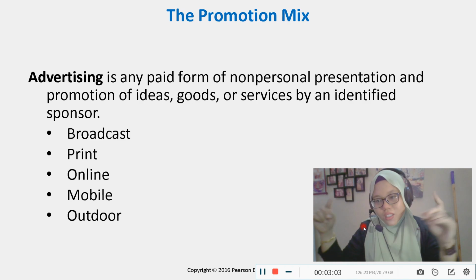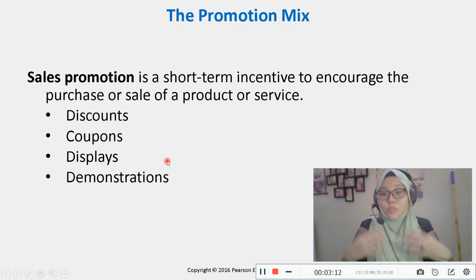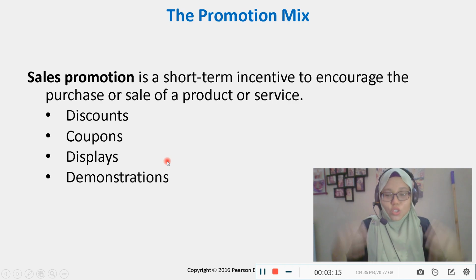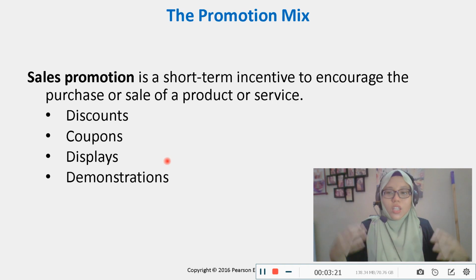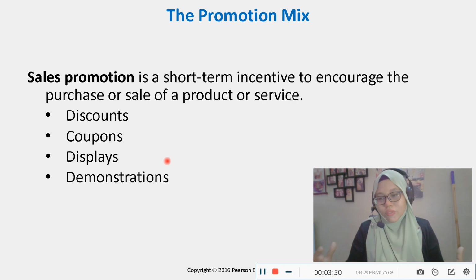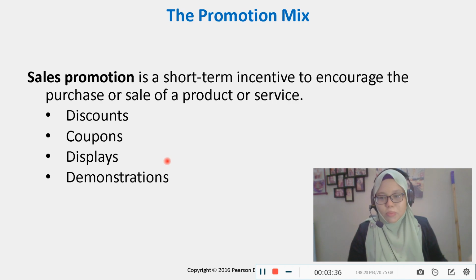The second tool is sales promotion. The keyword here is short-term incentive. The organization can offer discounts and coupons to the customer in order to encourage them to purchase product or services. Discount, 70% discount, 90% discount can be provided to the customer so that they will go to your store to purchase the product, or they can purchase it online by giving them discount.